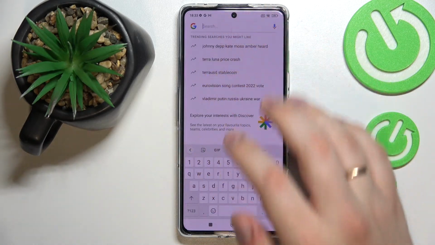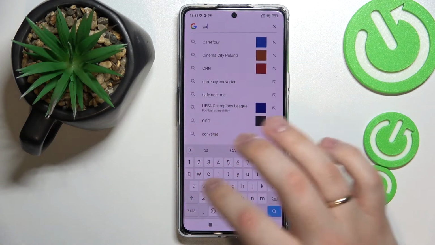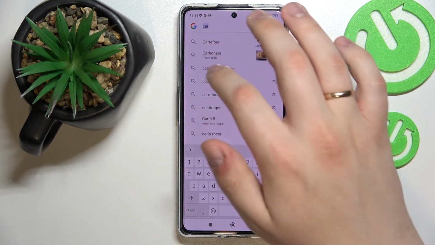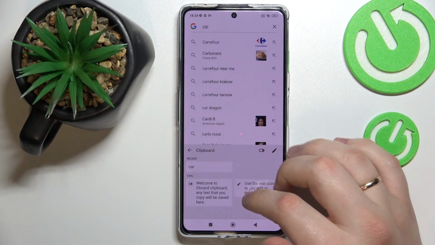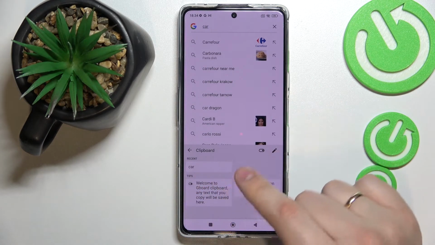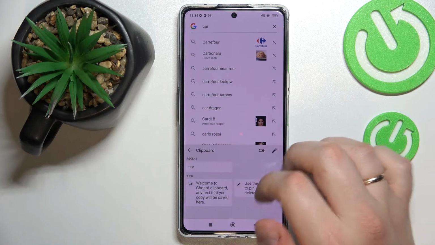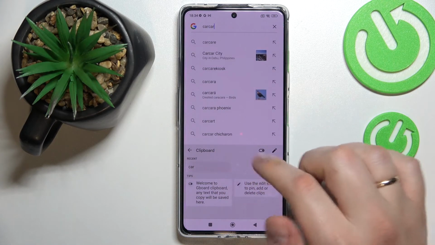In order to add anything to the clipboard, you gotta copy it. So, for example, I'll type in the word car, select and copy it, and if I get back to the clipboard, I'll see that the car element has been successfully added to it. And now from the clipboard itself, you can paste any element you have.